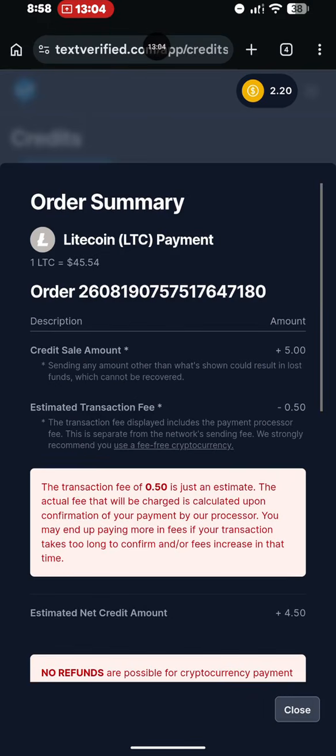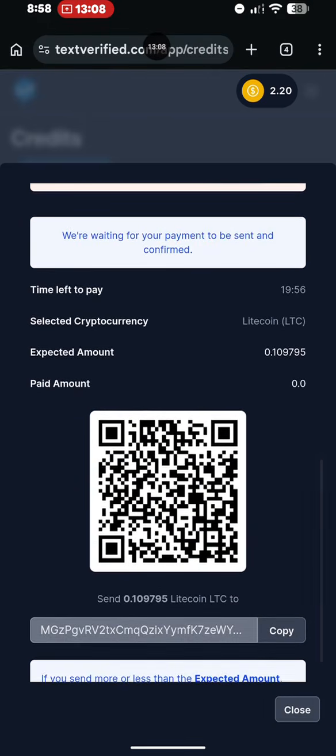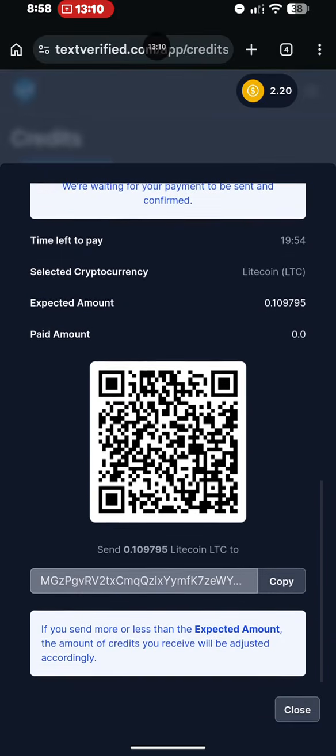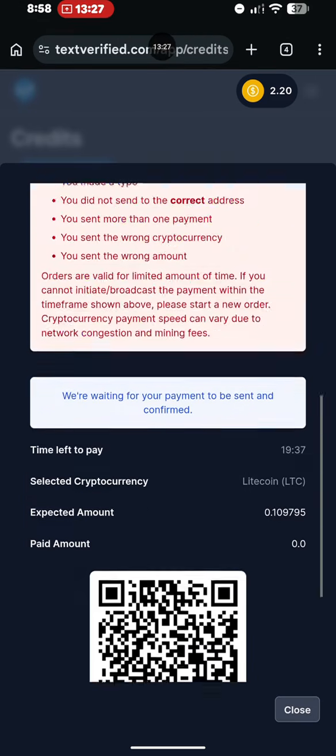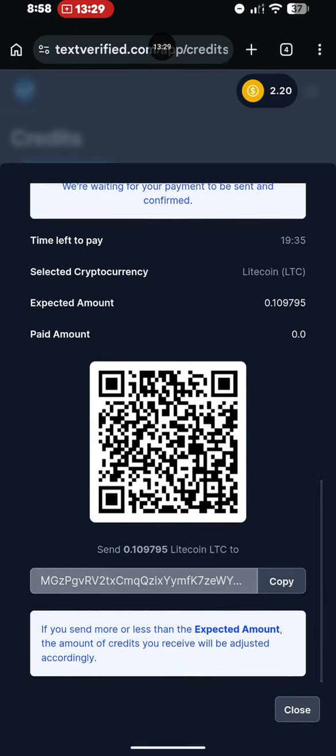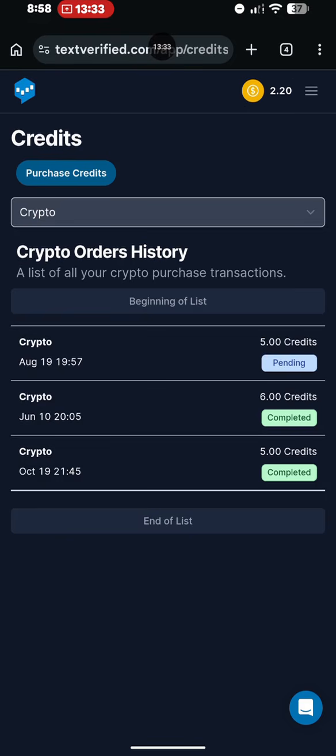Once you click on proceed anyway, you can read through what they wrote here. Then you scroll down. Now you will see the wallet address you'll be sending the money to. Then you will be asked to send the exact amount. Make sure you copy the exact amount they ask you to pay. Copy it and paste it on the exchange. You understand?